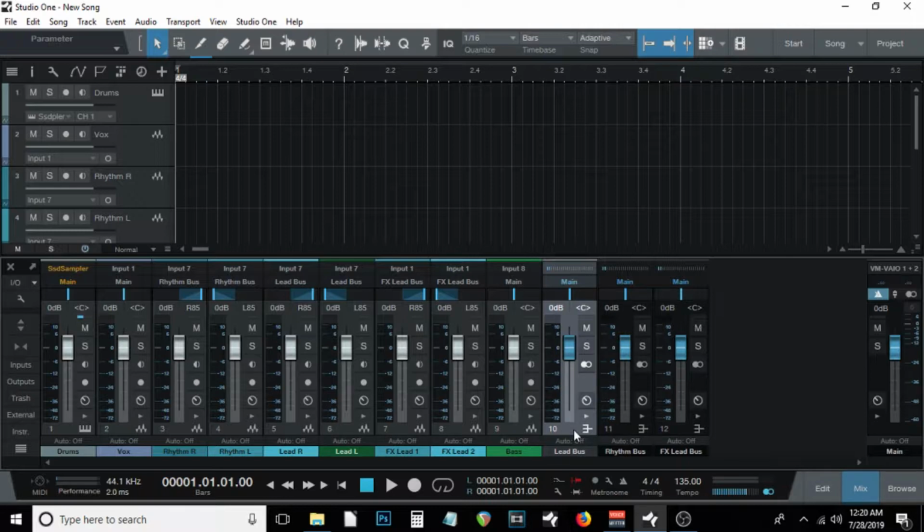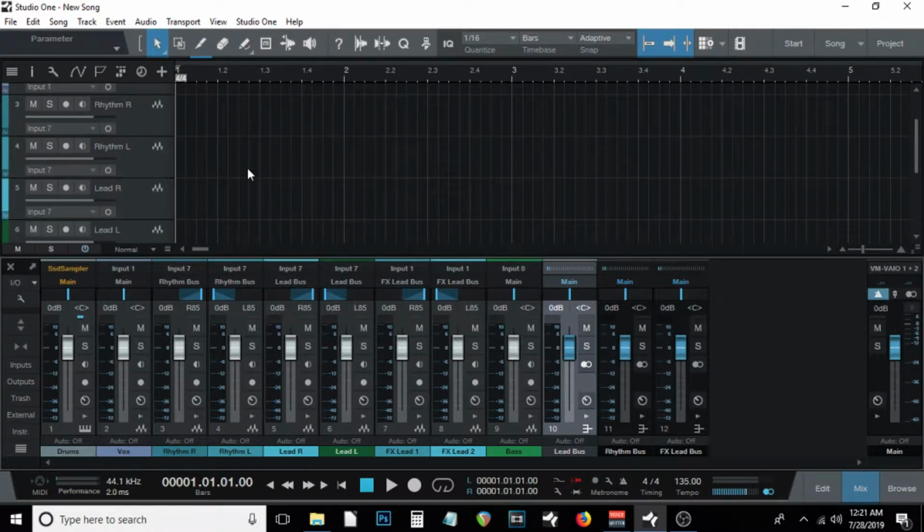Like I said, what a bus basically is, it serves the same function in a DAW that it does on an analog board. It's a way to group your tracks and work with multiple ones at once. So this is just my basic layout for demoing and the stuff that I do personally.